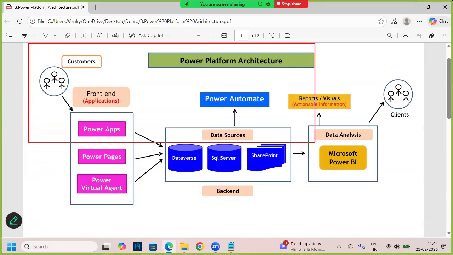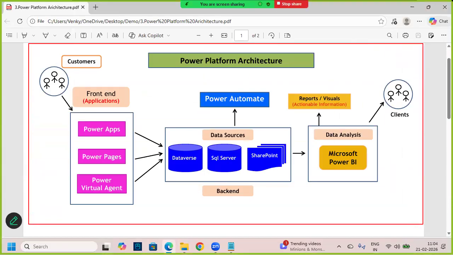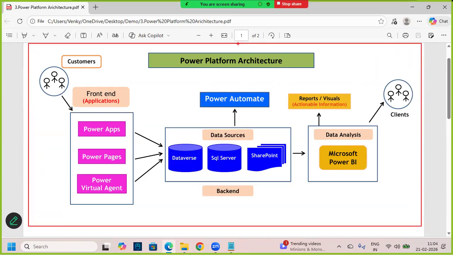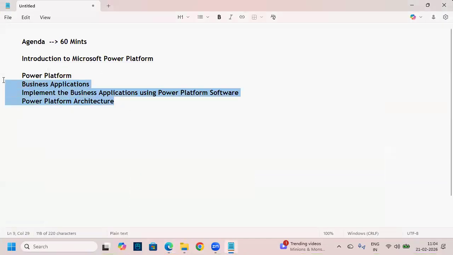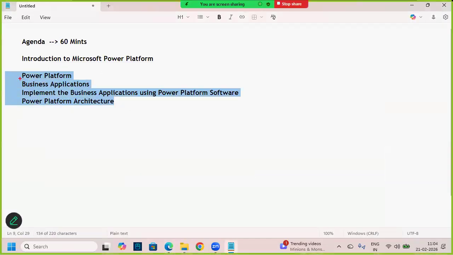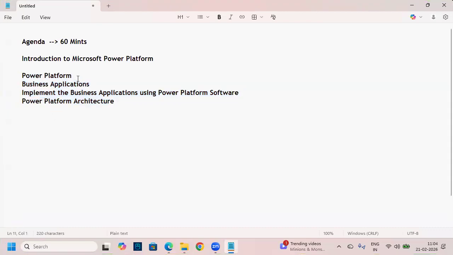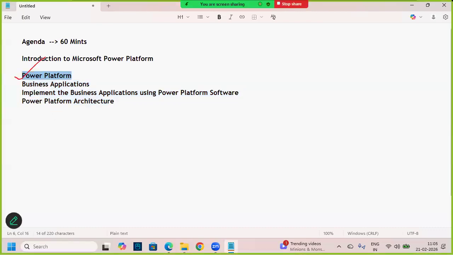By the end of today's class, we'll understand the architecture of Microsoft Power Platform. So these are the points I'm going to discuss in today's class. Now, among all those points, first let me discuss what Power Platform is.